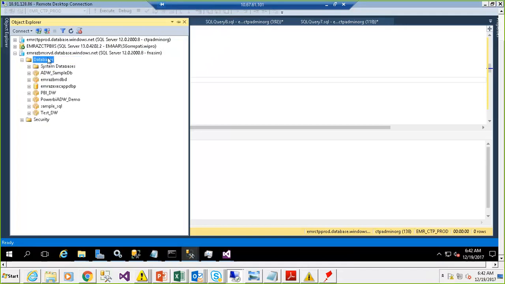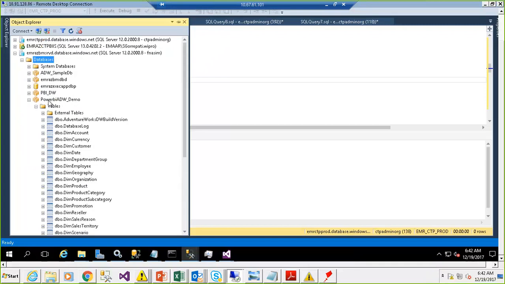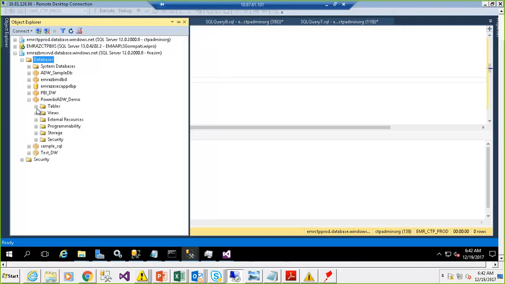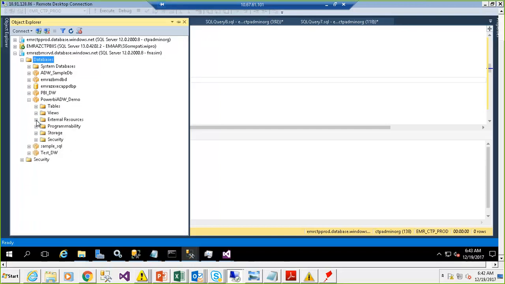Refresh it. You are able to see the Power BI ADW demo. There is a data warehouse, and you can see the tables and the views, and whatever the program will do, like if you have any procedures, functions, everything will be there.